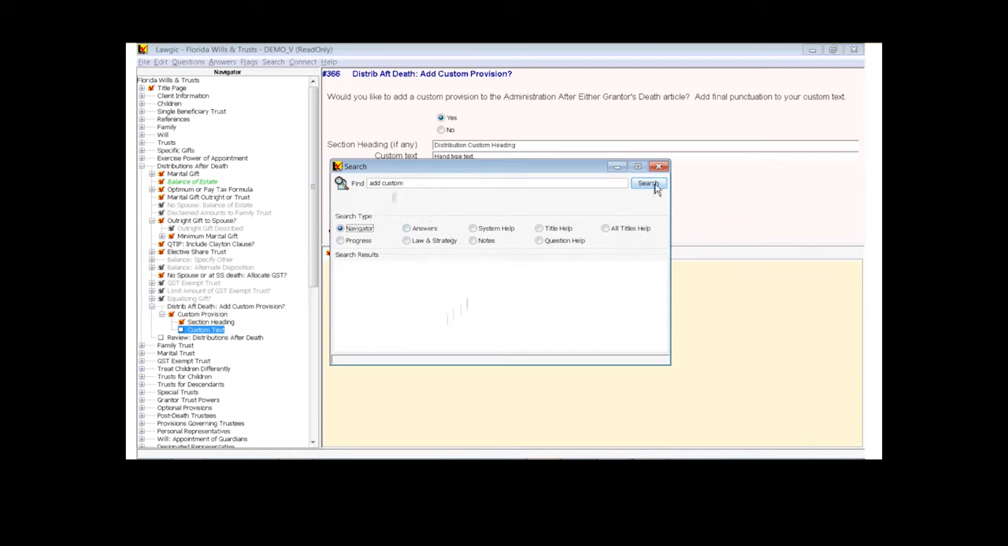I'm going to leave it at Add Custom and click Search, and now I get up a very extensive list of areas within the program where you can add your custom provisions. At the end of creating a will or a trust, you will be given the opportunity to add as many custom provisions as you would like. So as you can see, there's no reason not to put all of your custom language within the Lawgic program, so that you don't have to worry about doing any formatting when it goes to Word or WordPerfect.